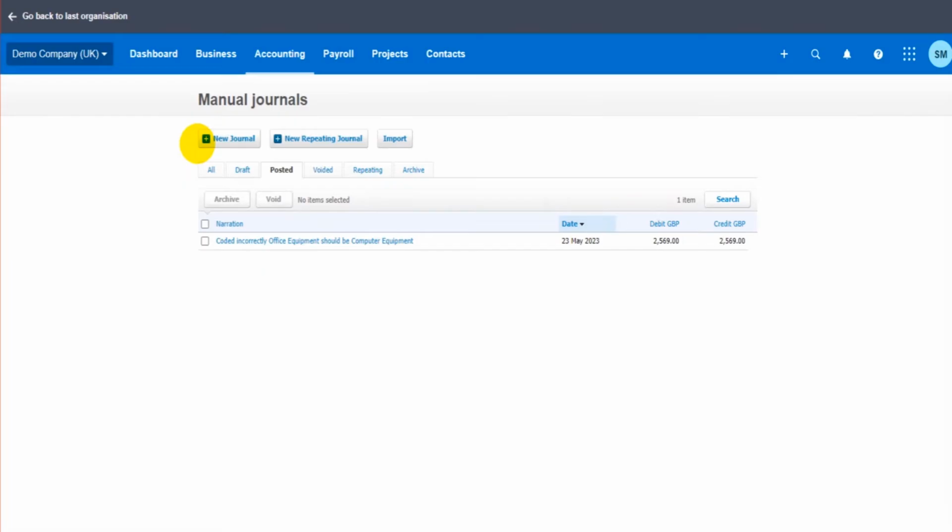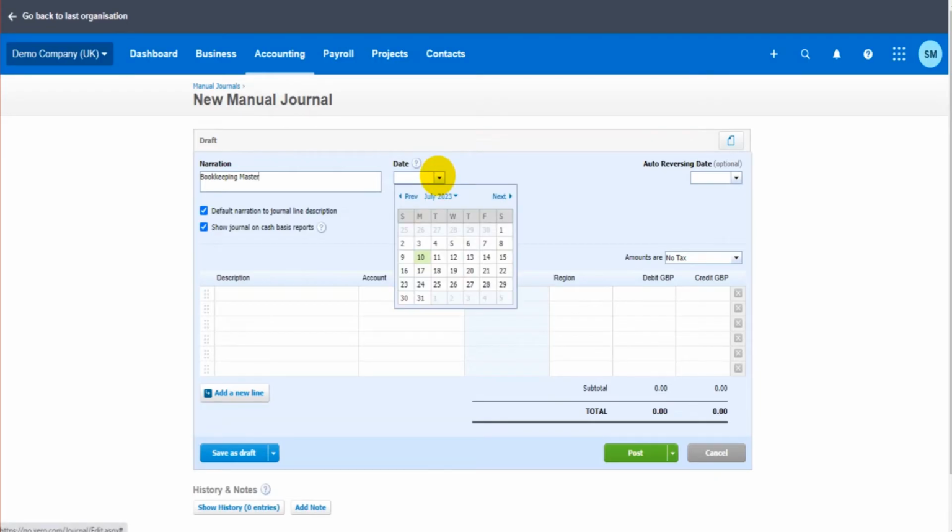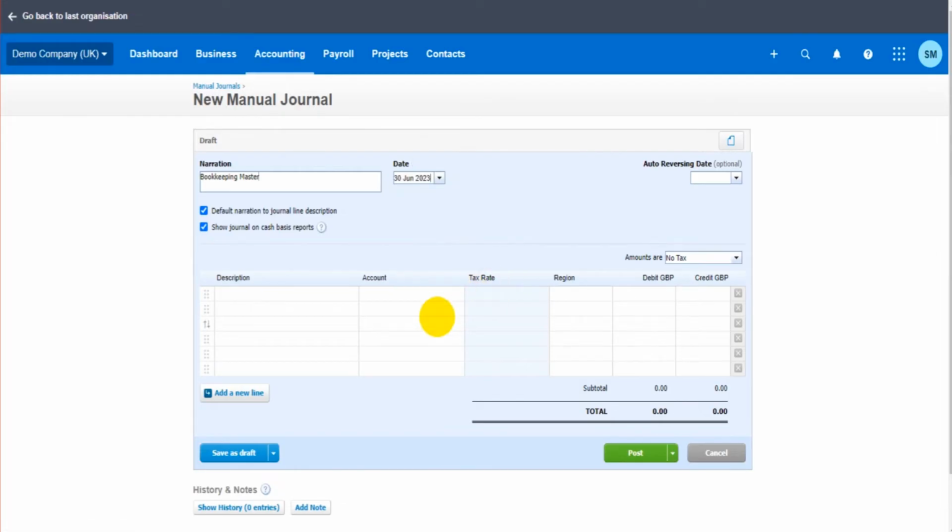To add a new journal, we go to the top left here and click on New Journal. You give a name to the journal. We'll call this Bookkeeping Master. A date to the journal. Generally, it'll be dated month end or year end. Let's do this 30th of June.